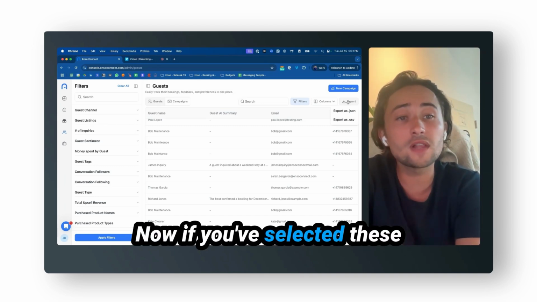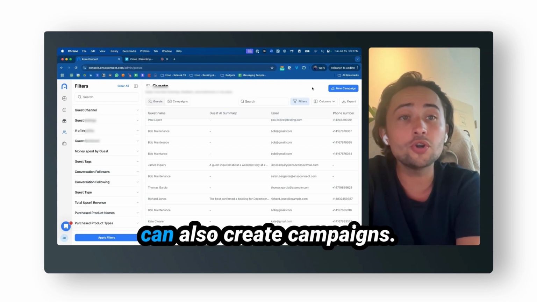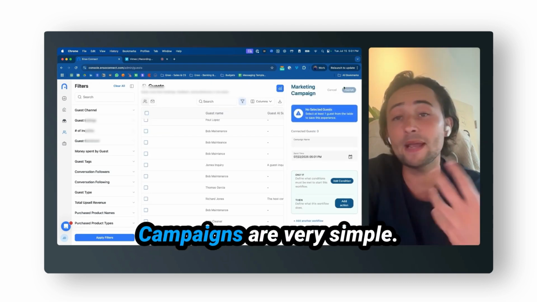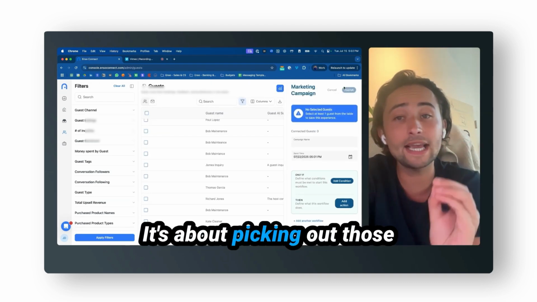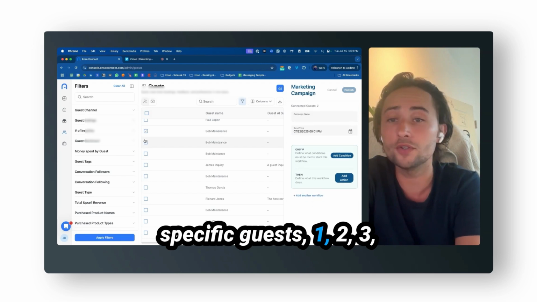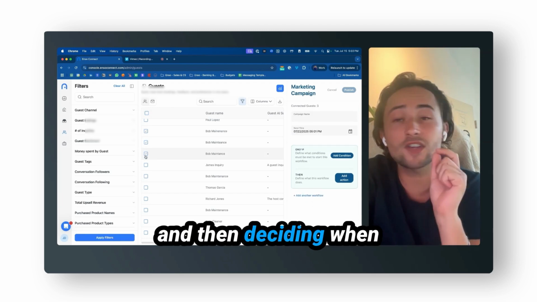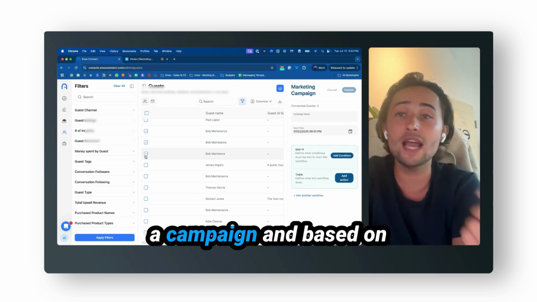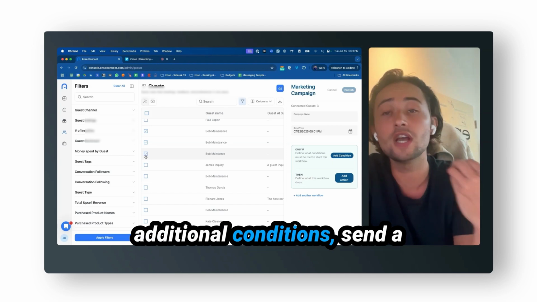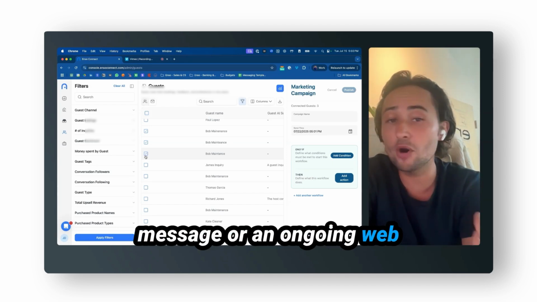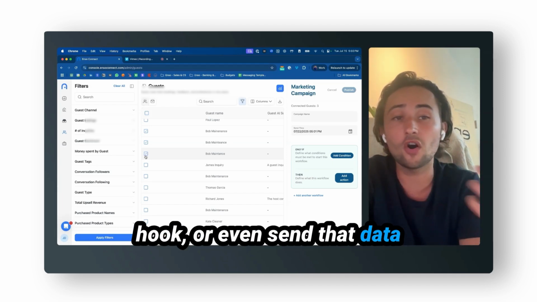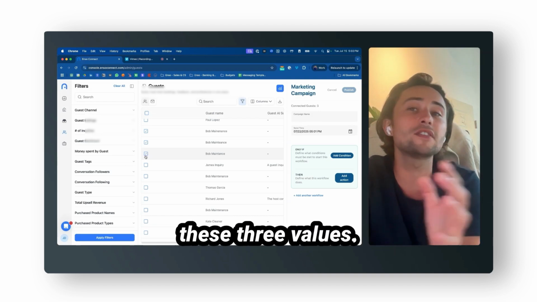Now, if you've selected these filters and columns, you can also create campaigns. Campaigns are very simple. It's about picking out those specific guests, one, two, three, and then deciding when you want to be able to send a campaign. And based on additional conditions, send a message or an ongoing webhook, or even send that data off to a third party system.